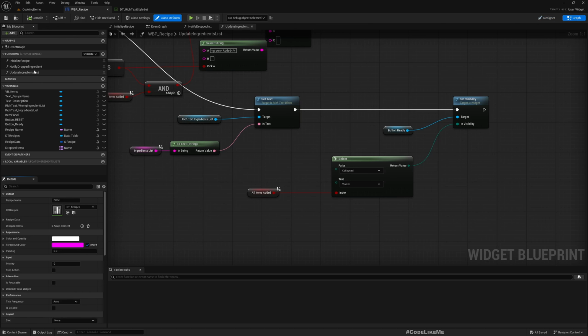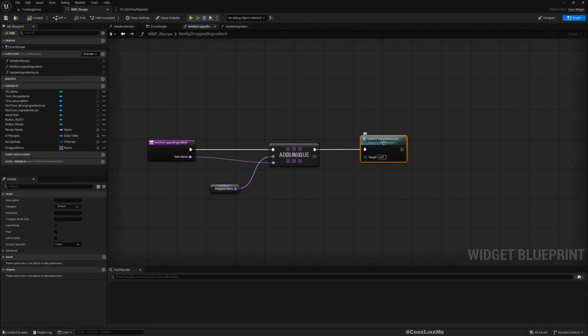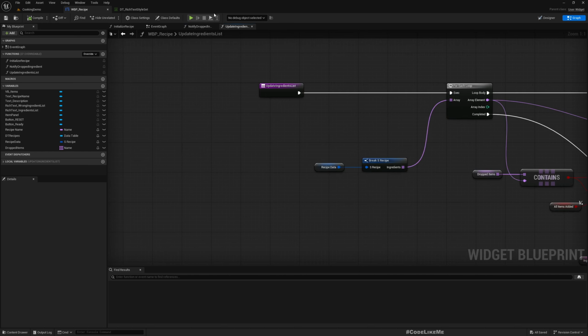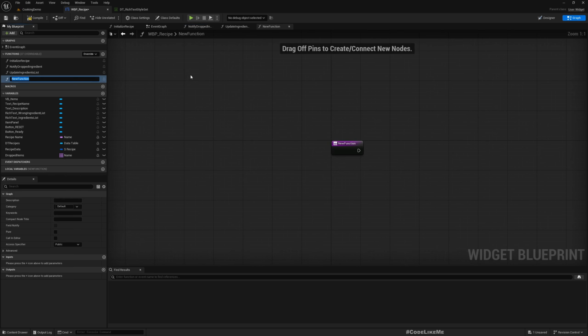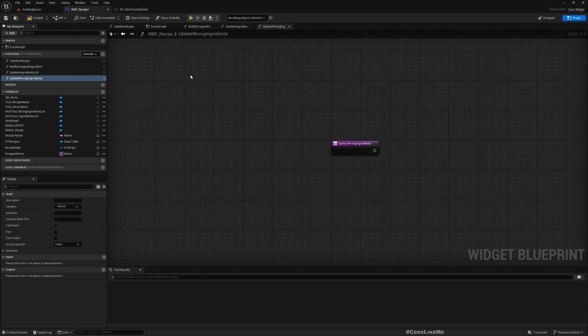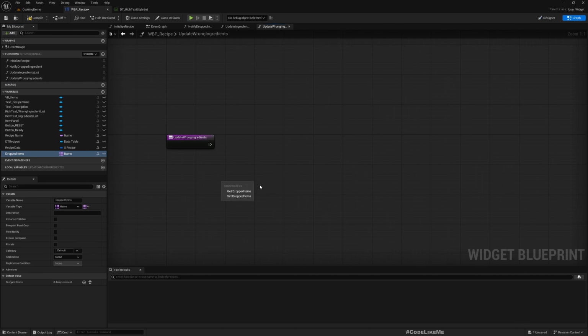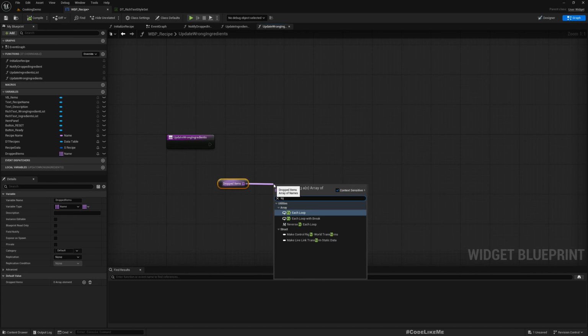We already have this notify dropped ingredient, and here we call this update ingredients list. Maybe not here. We should have another function to update raw ingredients list. Yeah, we should have that. So update raw ingredients. Right, now we can, same as before, we can get the dropped items and iterate through them.